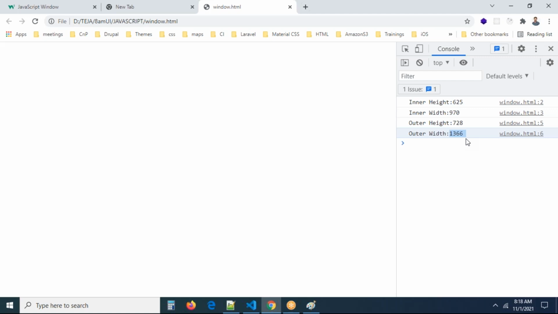So this is exactly the concept of outer height, outer width, guys. This is the current window you are watching. Whatever window you are watching, that window's height and width we are getting dynamically. Get it, guys, clearly.